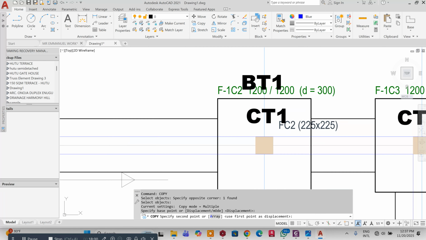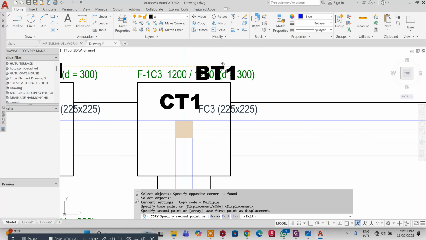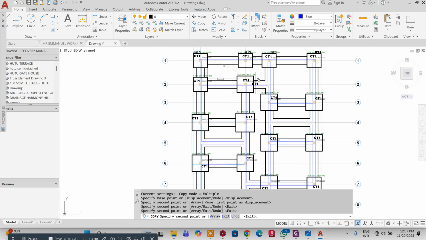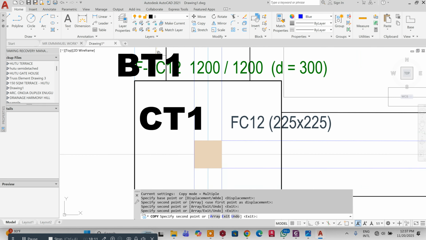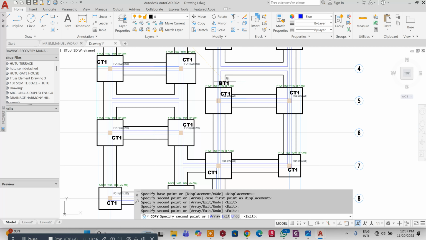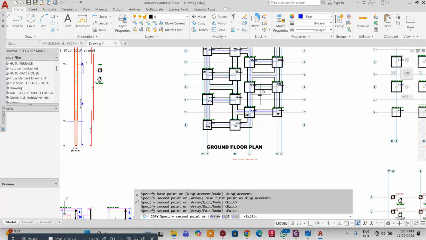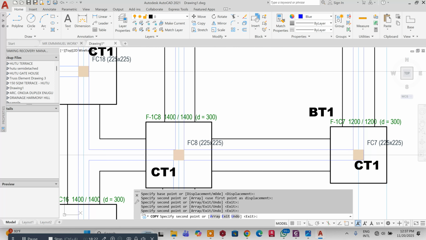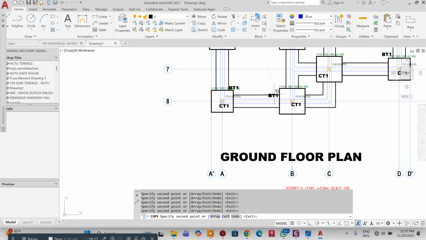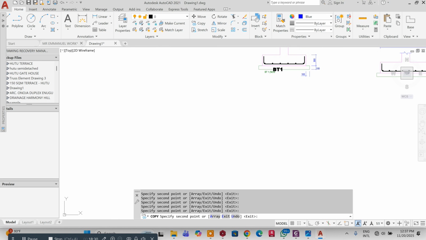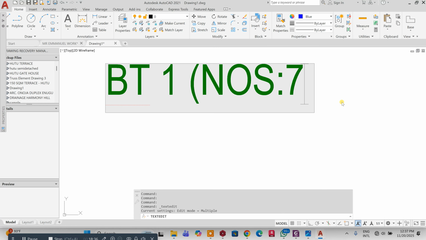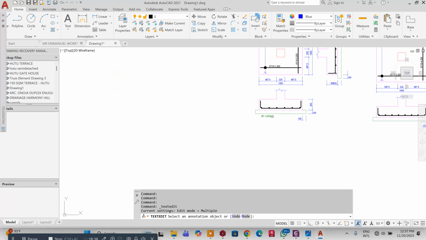So this is 1, this is 2, this is 3, this is 4, another B2, this is 4, okay, this is 5, okay, we'll have 1.6, okay, this is 5, this is 6, and this is 7. So for BT1 we have 7 numbers. Have 7. And then I close the brackets.